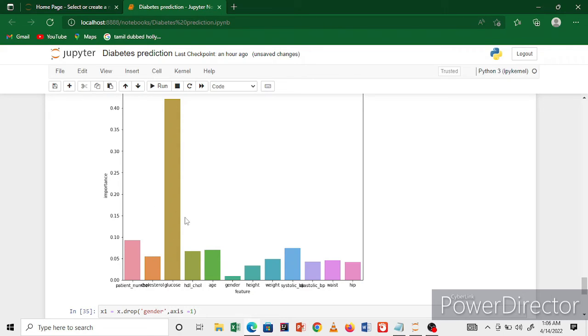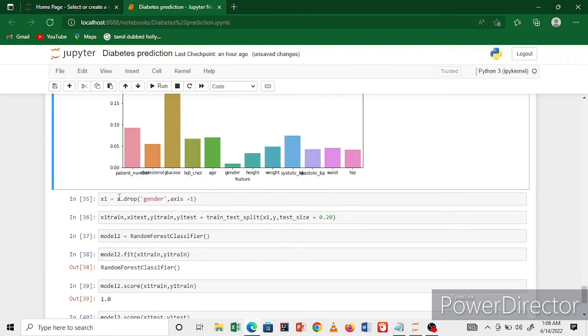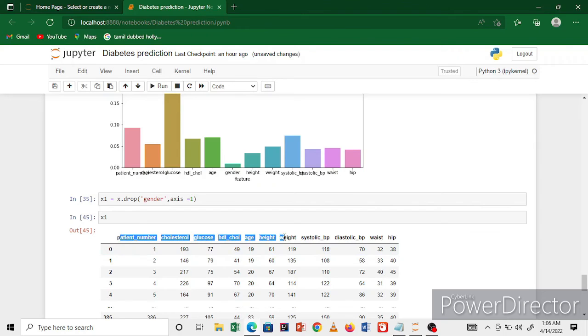The glucose bar is very big, and this one is gender, which is very small. I will drop that value. I create x1, which is x with gender dropped, because gender has very low feature importance in the random forest. Now I check x1, and you see there is no gender value. I drop it because its feature importance and coefficient value are very low. Now my new variable is x1.